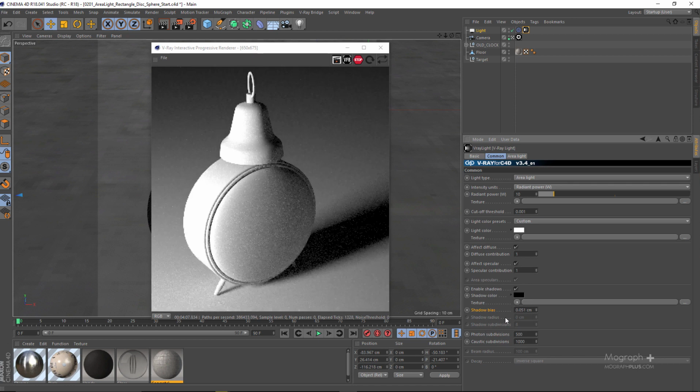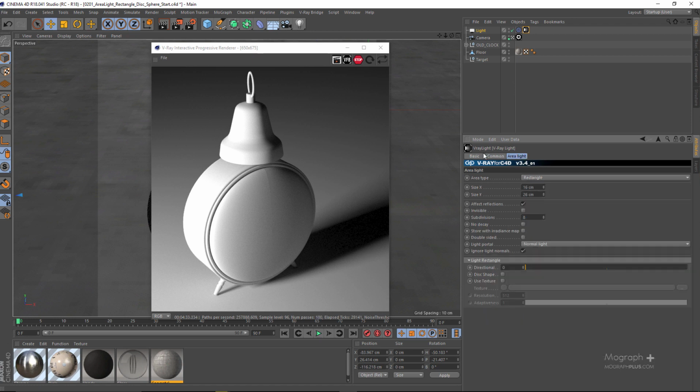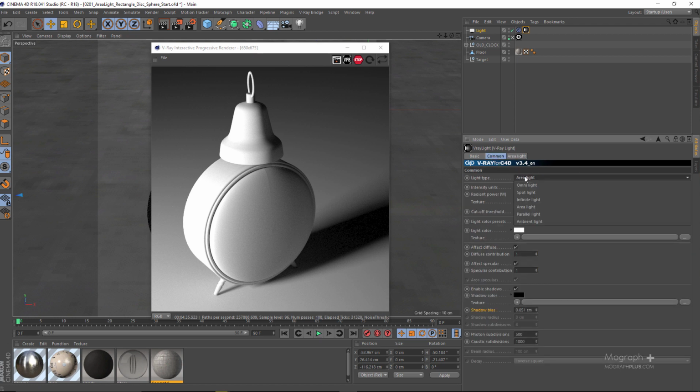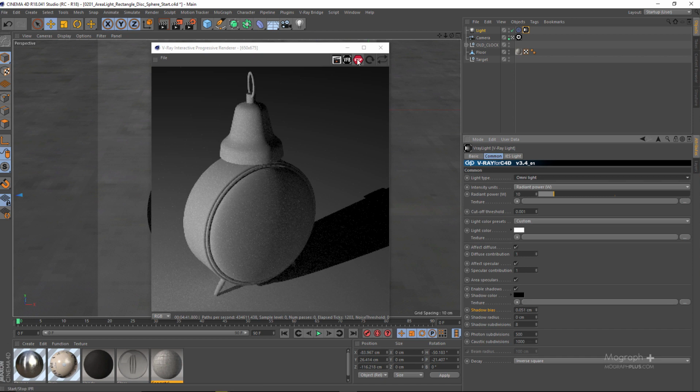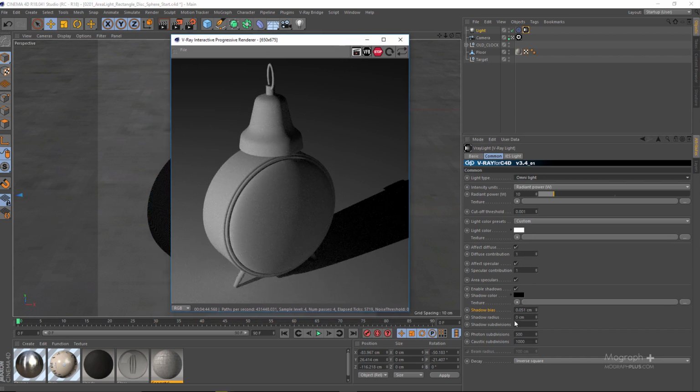We have these two values, shadow radius and shadow subdivisions, and as you can see, they are grayed out. These two are basically non-area light related options. In this case, we have an area light and they are grayed out because we control how diffuse or sharp the shadows are based on the size of the light when we have an area light, right? But if you are using a non-area light, like let's say an omni light, let's just change this to an omni light. Now, as you can see, the shadow radius and shadow subdivisions become available.